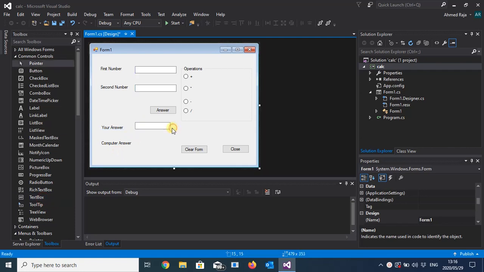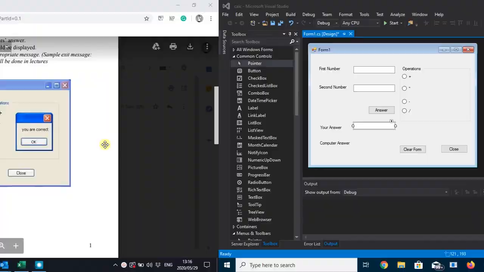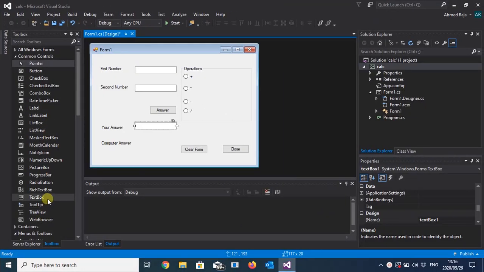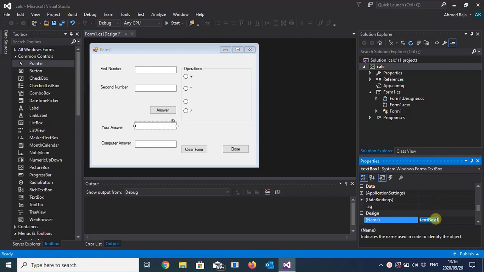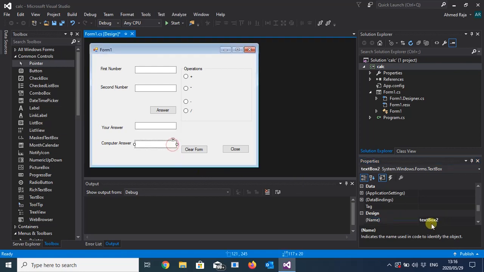So add one text box here and one more text box. Don't forget to change the names on these text boxes. So your answer, we'll just make it Y answer box, and the other one we'll make it C answer box, right?